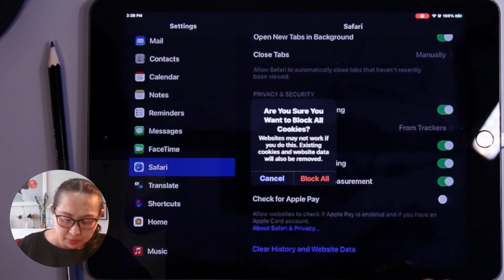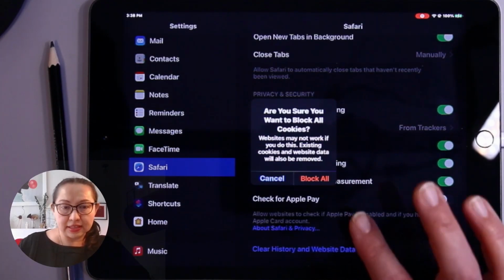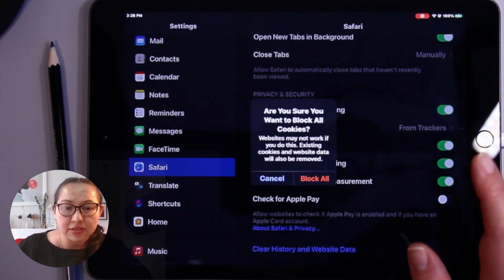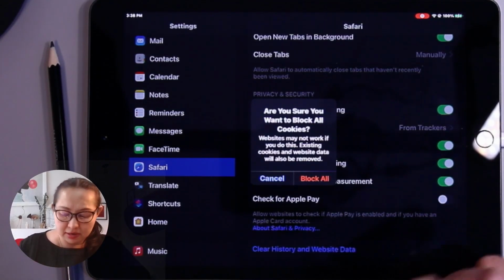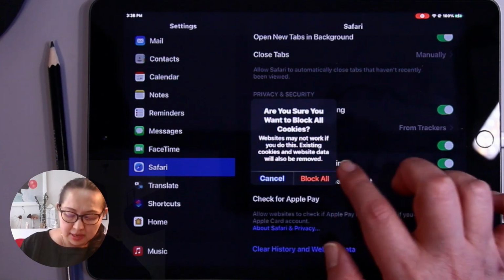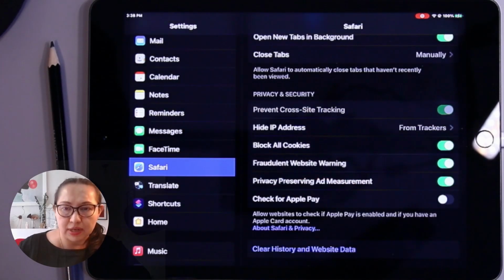Are you sure you want to block all cookies? Websites may not work if you do this. Existing cookies and website data will also be removed. So this means when I enable this, all the cookies are gonna be gone. I'm gonna say yes because we're testing this. So I'm gonna say yes, please block all cookies.